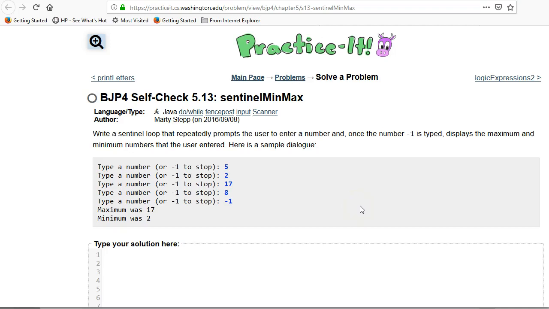I teach a complete curriculum on Java programming using the Building Java Programs book, and they have a free website called Practice It, and I'm going to be showing you how to do self-check 5.13 sentinelMinMax.